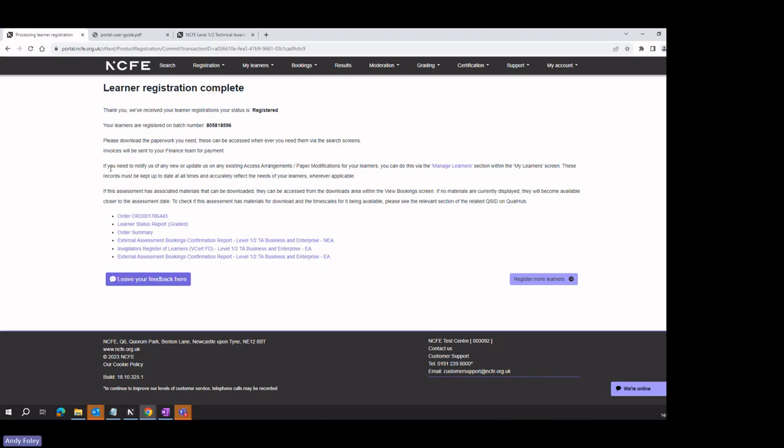As discussed, as you can see here, if any modifications need to be changed or amended, or any access arrangements made, this is done via the My Learners and Manage Learners section, which is just up here, and we'll go into that in a moment. Please make sure that these are kept updated and accurately reflect your learners. These tabs to the bottom will confirm your order summary, the order that you've placed, the costs for finance purposes, and then details of assessments and bookings.